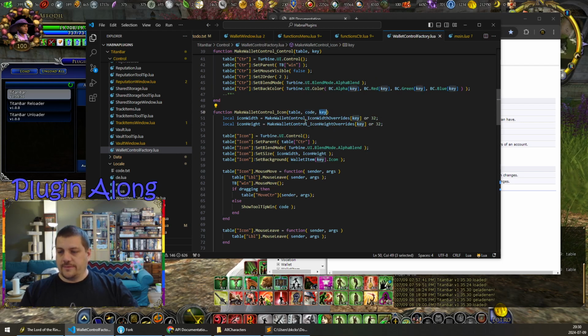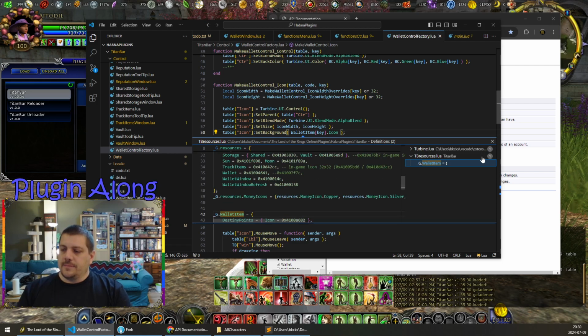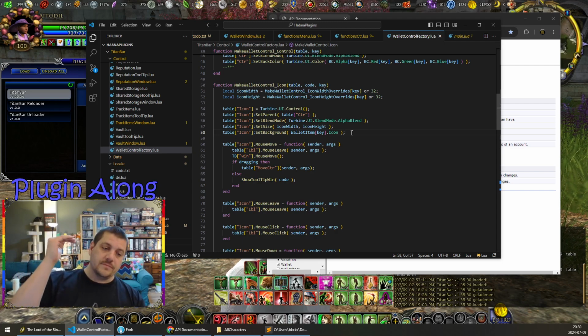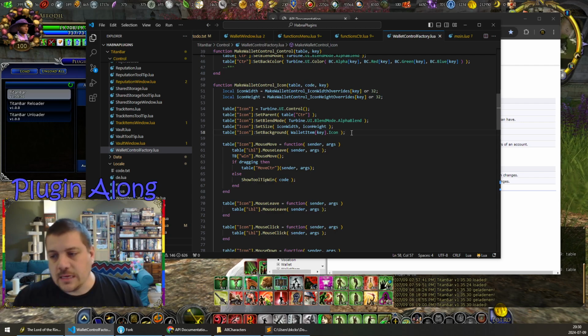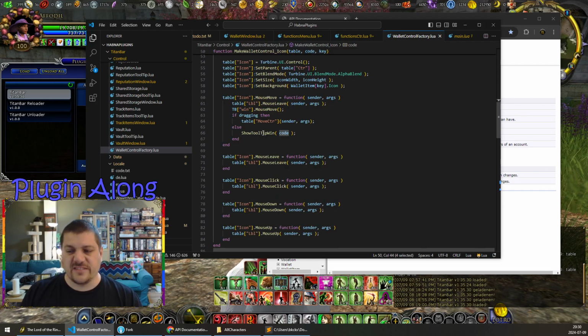However, we have code and we have key. Setting the background, we're using the background. We have a stored table of background images. But in the new system, we're going to get the image, either we'll already have it or we can look it up. If it's in your wallet, we have the image ID there. If it's something TitanBar knows about in its precompiled data, we'll have the image ID there. So that wallet item table is going away. Okay. Is that the only place we use key? It is the only place we use key. Okay. Code. That's for the show tooltip win.